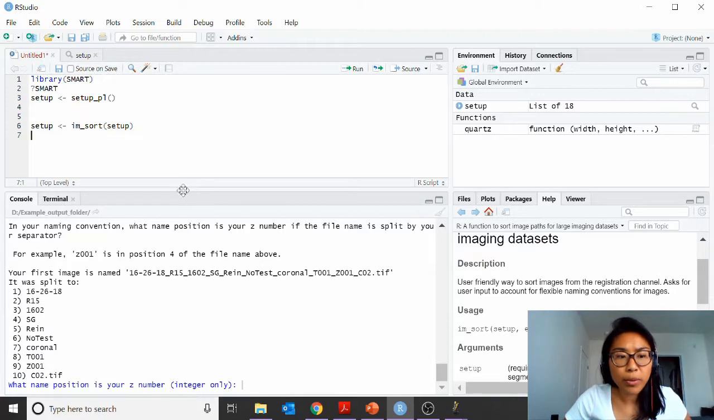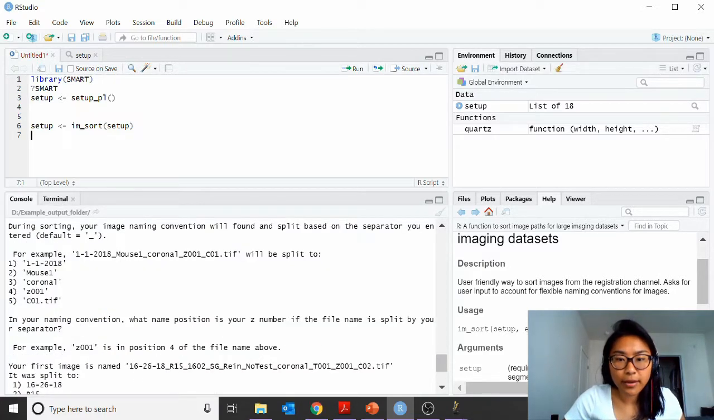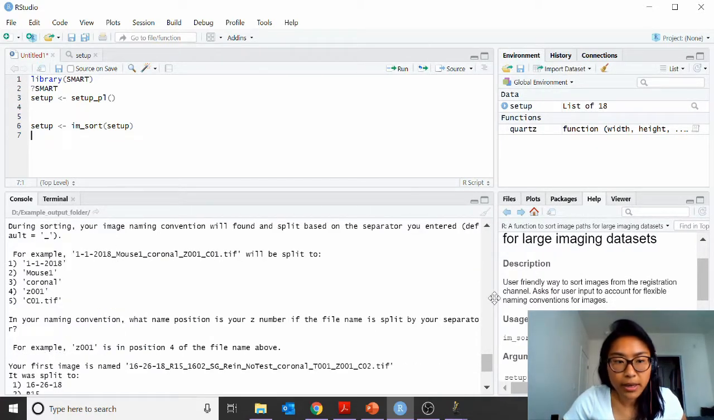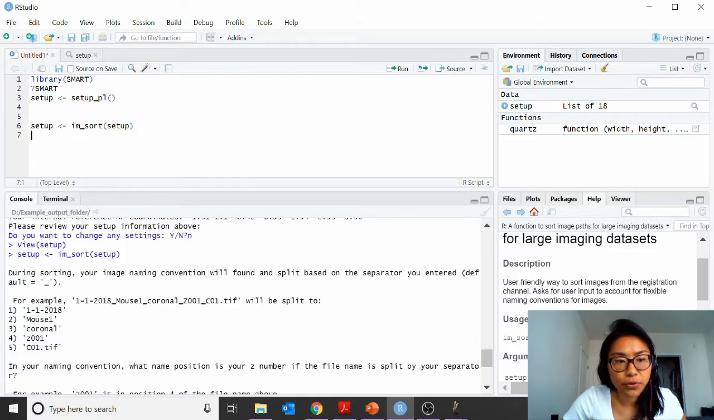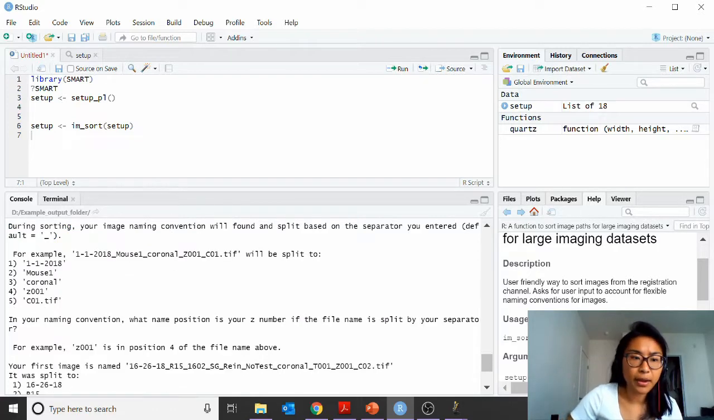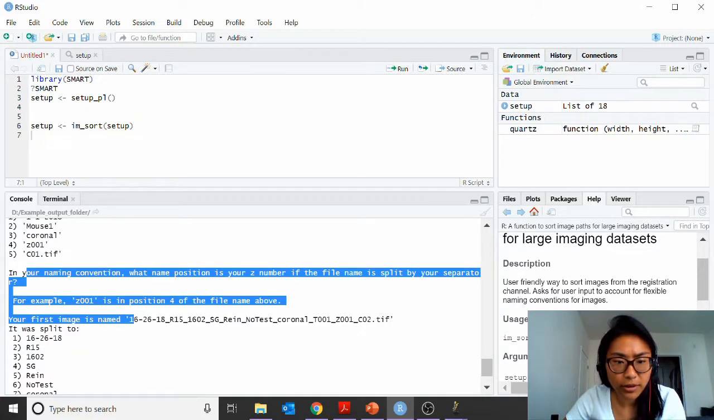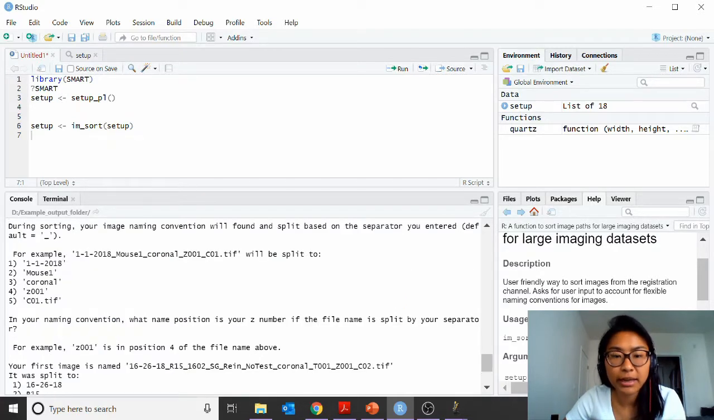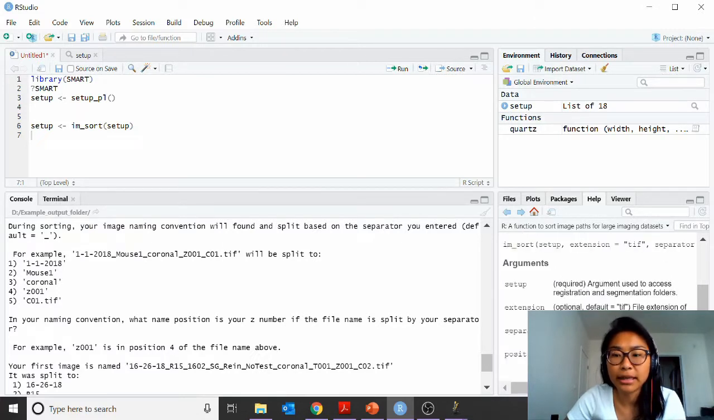Okay, you can see that when we run this, a sort of tutorial on how this function works pops up. So let's just read it really quick. During image sorting, your image naming convention will be found and split based on the separator you entered. The default is the underscore. So this example image path will be split to partial image names based on the separator. This tutorial will also give you your first image from your actual data, and it will split it based on what you entered as your separator. Again, the default is the underscore.